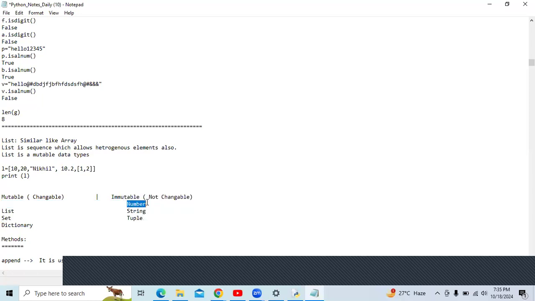Number is not much considered because we don't actually focus on the number data type much. We only focus majorly on these five data types. String and tuple are immutable data types. List, set, and dictionary are mutable. Why are string and tuple immutable? Why are list, set, and dictionary mutable?